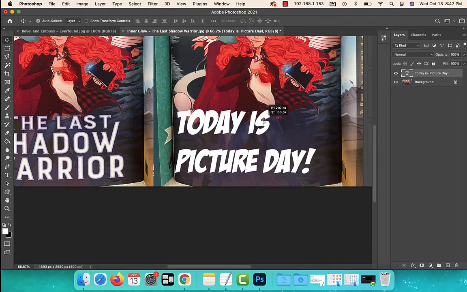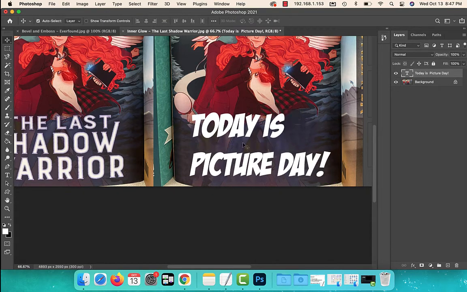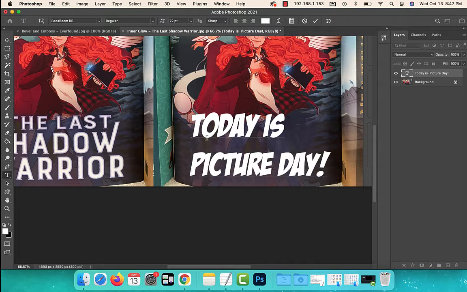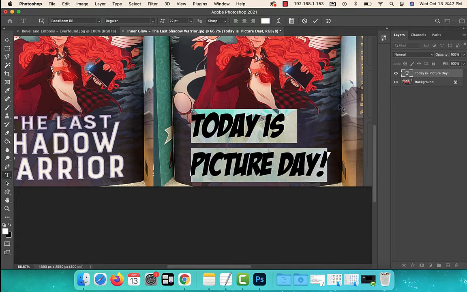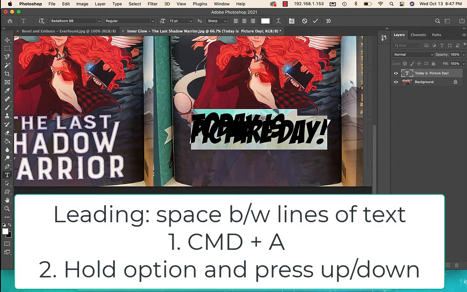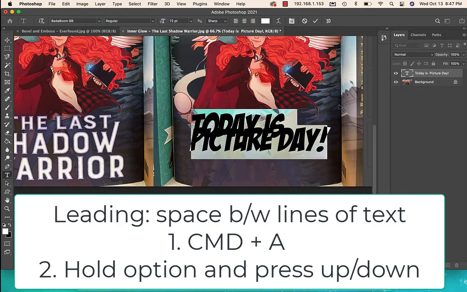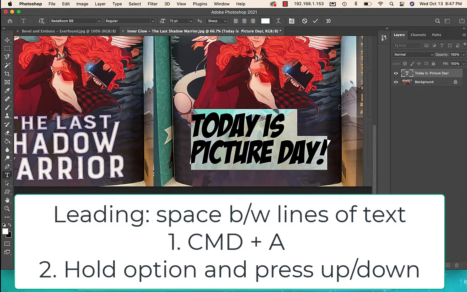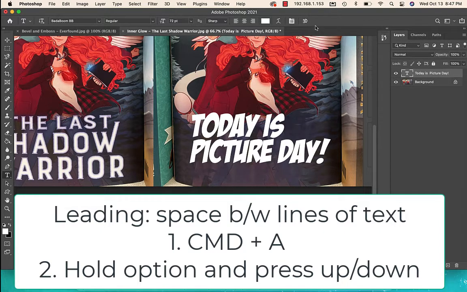And I'm actually going to teach you something else, something called leading. The distance or the space between lines of text is what we call leading. So we know that if we press enter, we can do a line break. If we want to decrease the spacing, we can press Command A, then hold Option and press the up and down arrow keys. Now all of a sudden that's a little bit tighter, and that looks better than before. I press Command and the check mark to confirm.